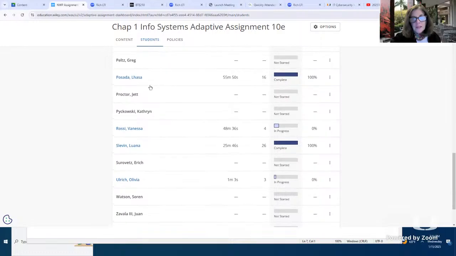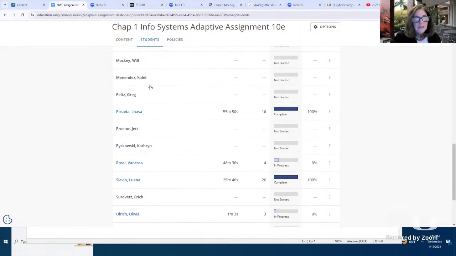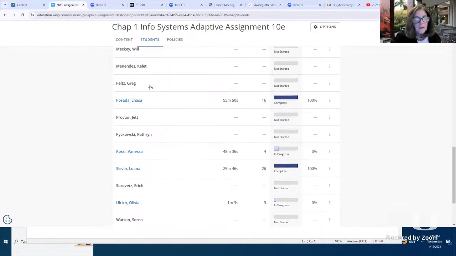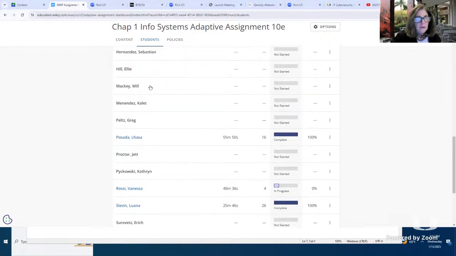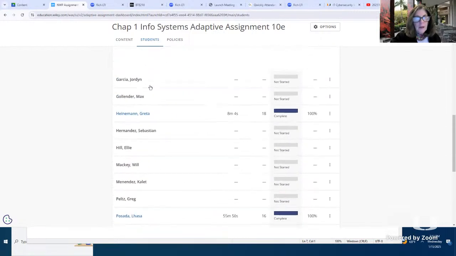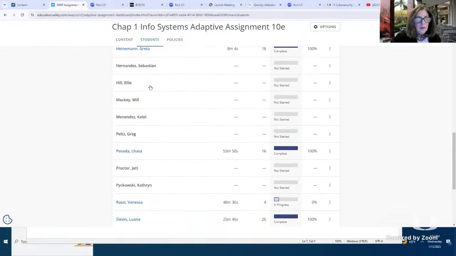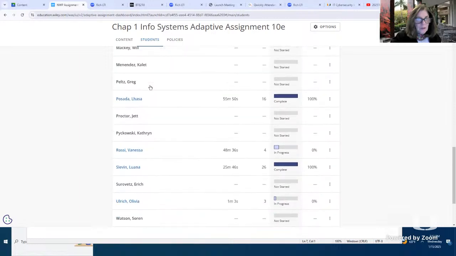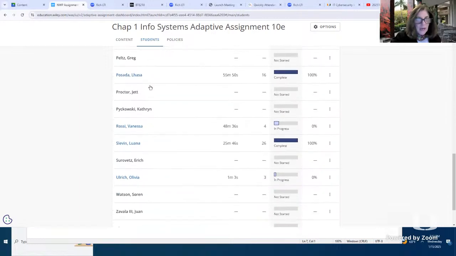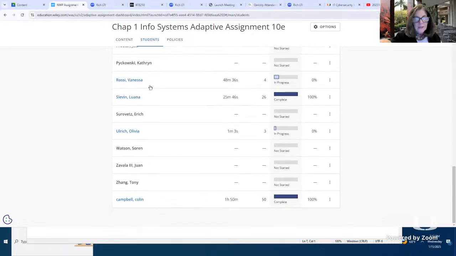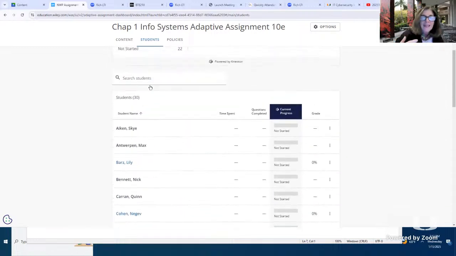So one of the things is you may want to jot that down in contacting these students that are great. You see that, Greta? You may want to write this down or make a note of it. Those who completed this are yourself, Lahasa, Vanessa, Luana, and Colin. For instance, now Olivia has started it. We say she's in progress.